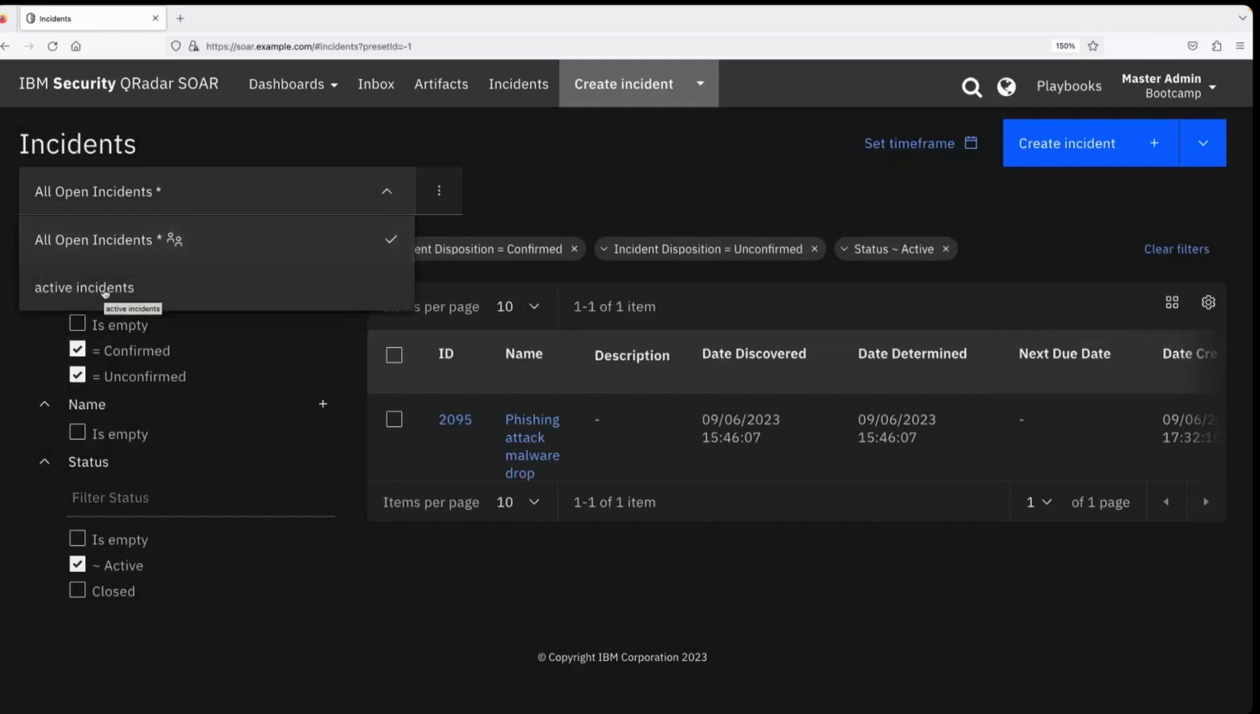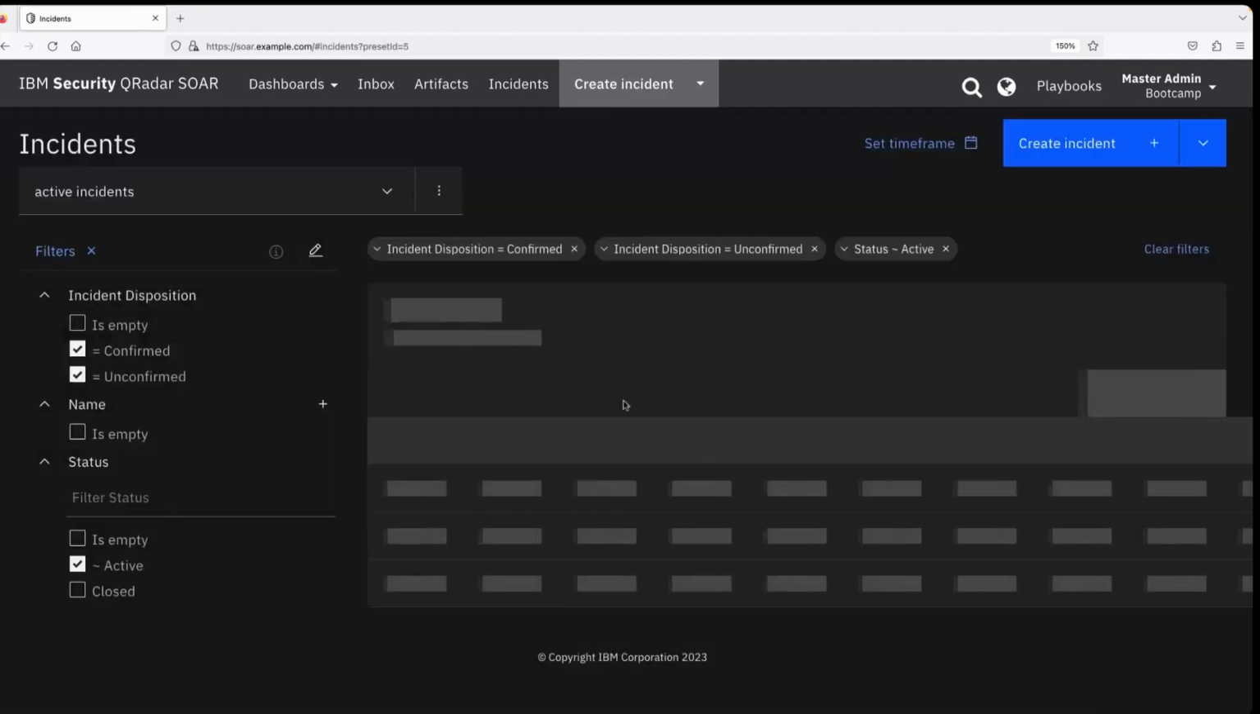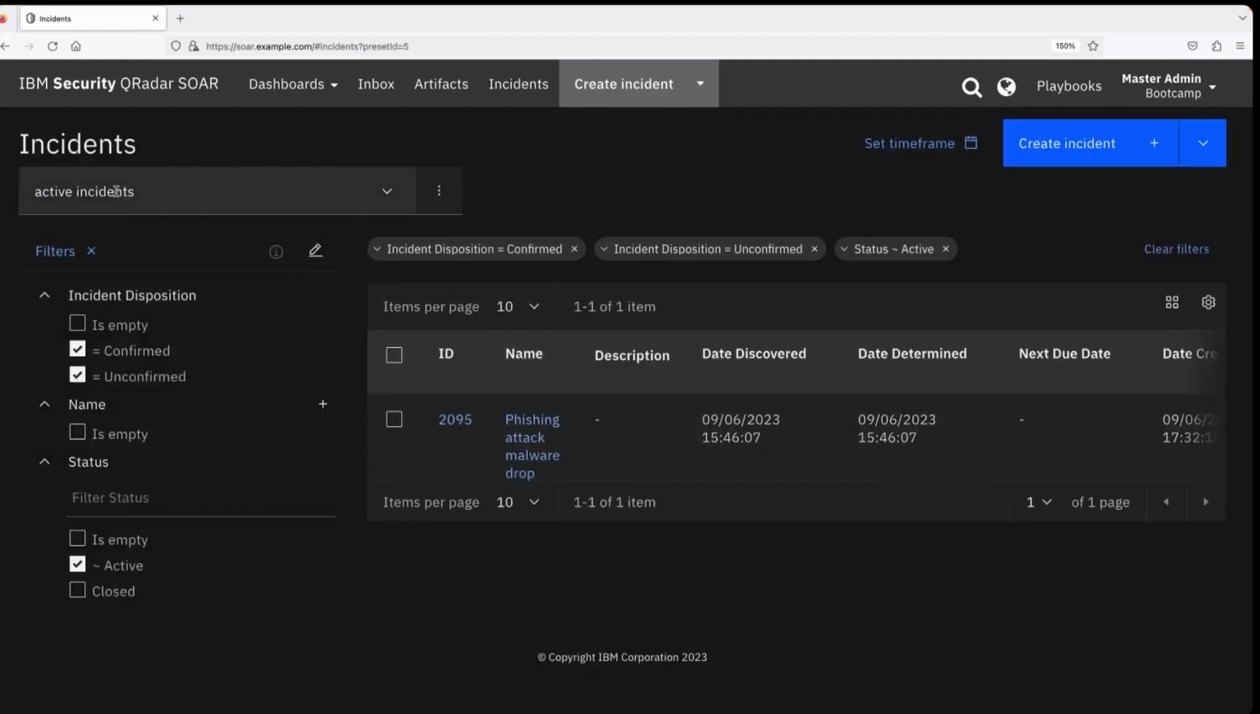Let's say active incidents. This is the active incidents preset that I have created earlier. If you click on active incidents, it says save before continuing. Of course, I'll discard it, no problem. So this is my active incident. This is my custom view that I have saved, right? So that can be done.